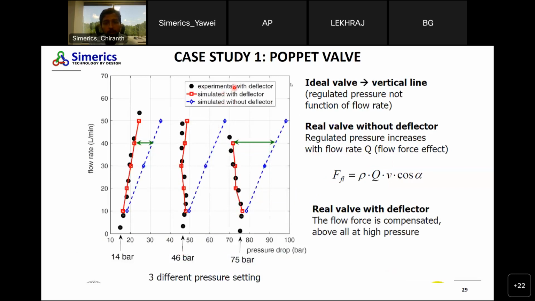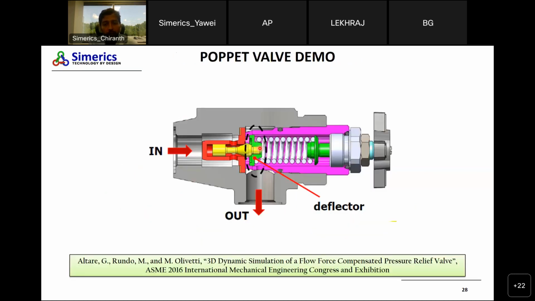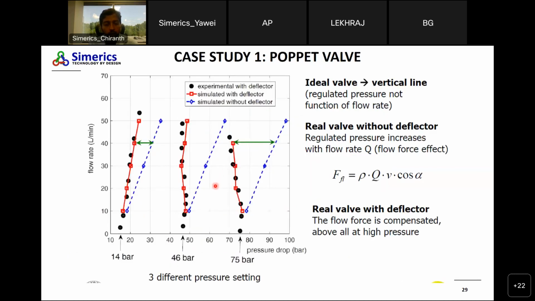So you have experimental data that they measured, but of course they cannot remove the deflector in the experiment because it acts as a spring seat. But in simulation, you can let your imagination fly, right? So in simulation, the black spot is the experiment with the deflector. For the simulation results, the red one is with the deflector, and then you have the blue diamonds, which are the simulations without the deflector.